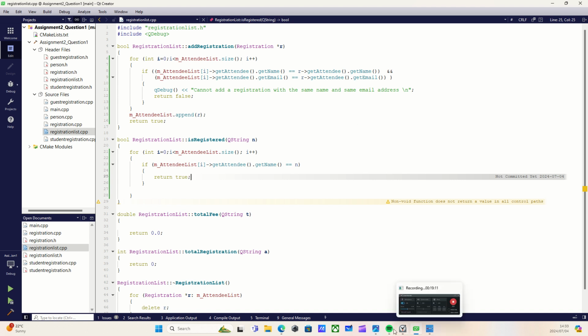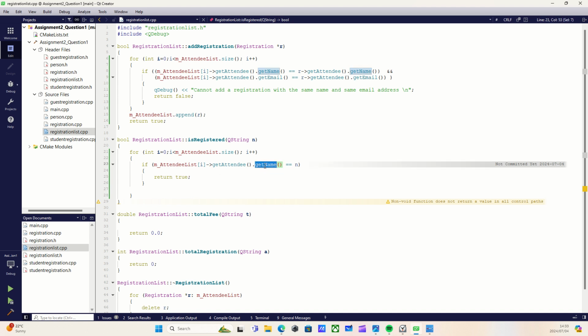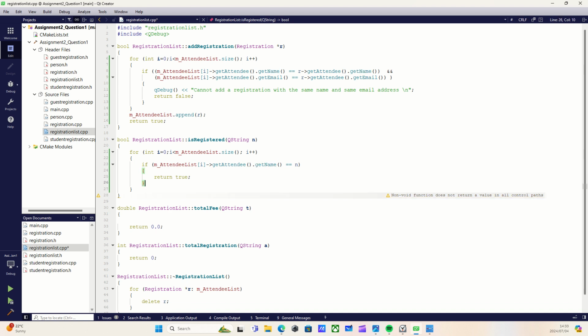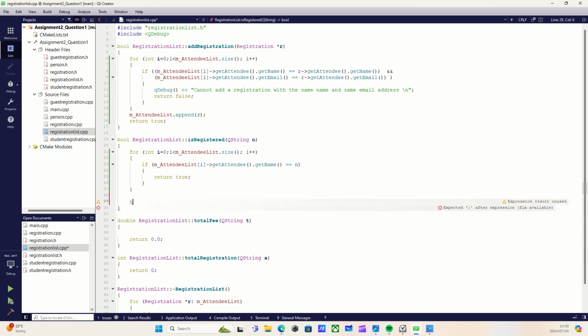Let me open up the diagram. Let's see, where are you? isRegistered, which takes a QString called n. n has to be name. Even if it meant email, in that case it can check email, but that doesn't mean the person is still the same. But if that's what the requirements are, I'm not going to change that. Return true. And if at any point outside that, I will return false.